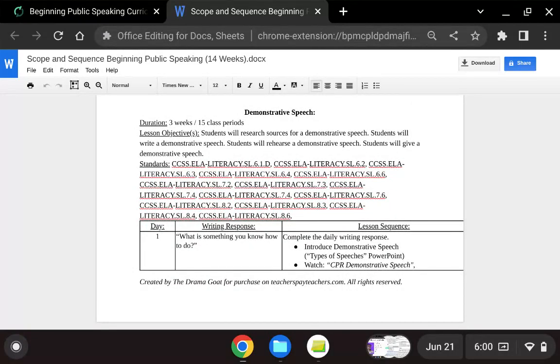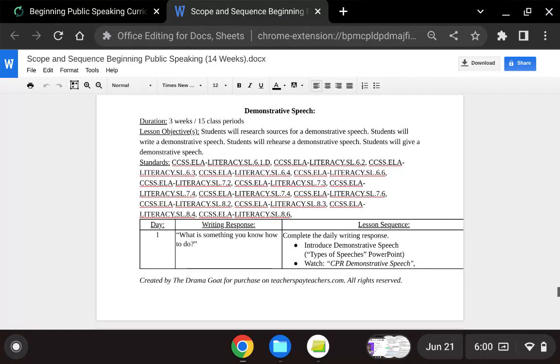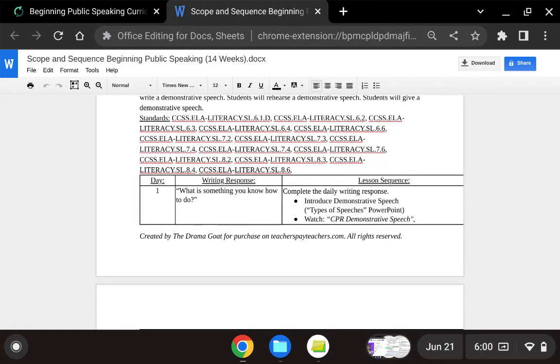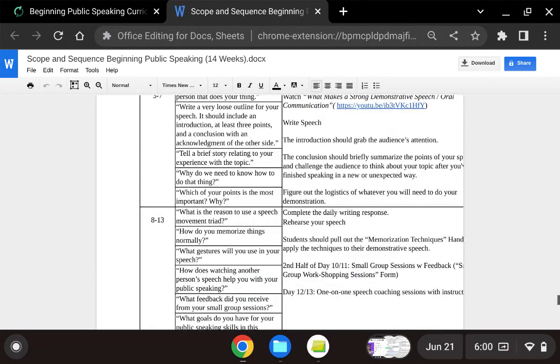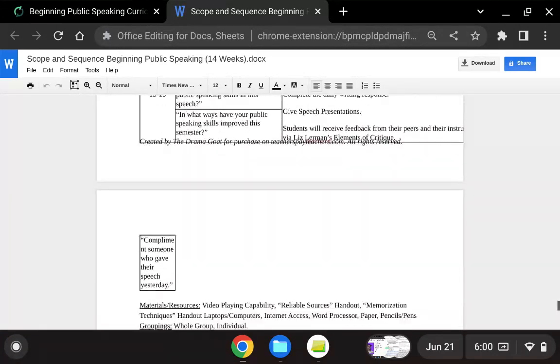So students demonstrate something. They can demonstrate how to make a sandwich, how to do a trick on a skateboard. There's a lot of room for creativity in the demonstrative speech. And at this point, students should be comfortable. So we're gradually increasing the length of the speech as well in the requirements, just slightly over time, since this is still a beginning course.